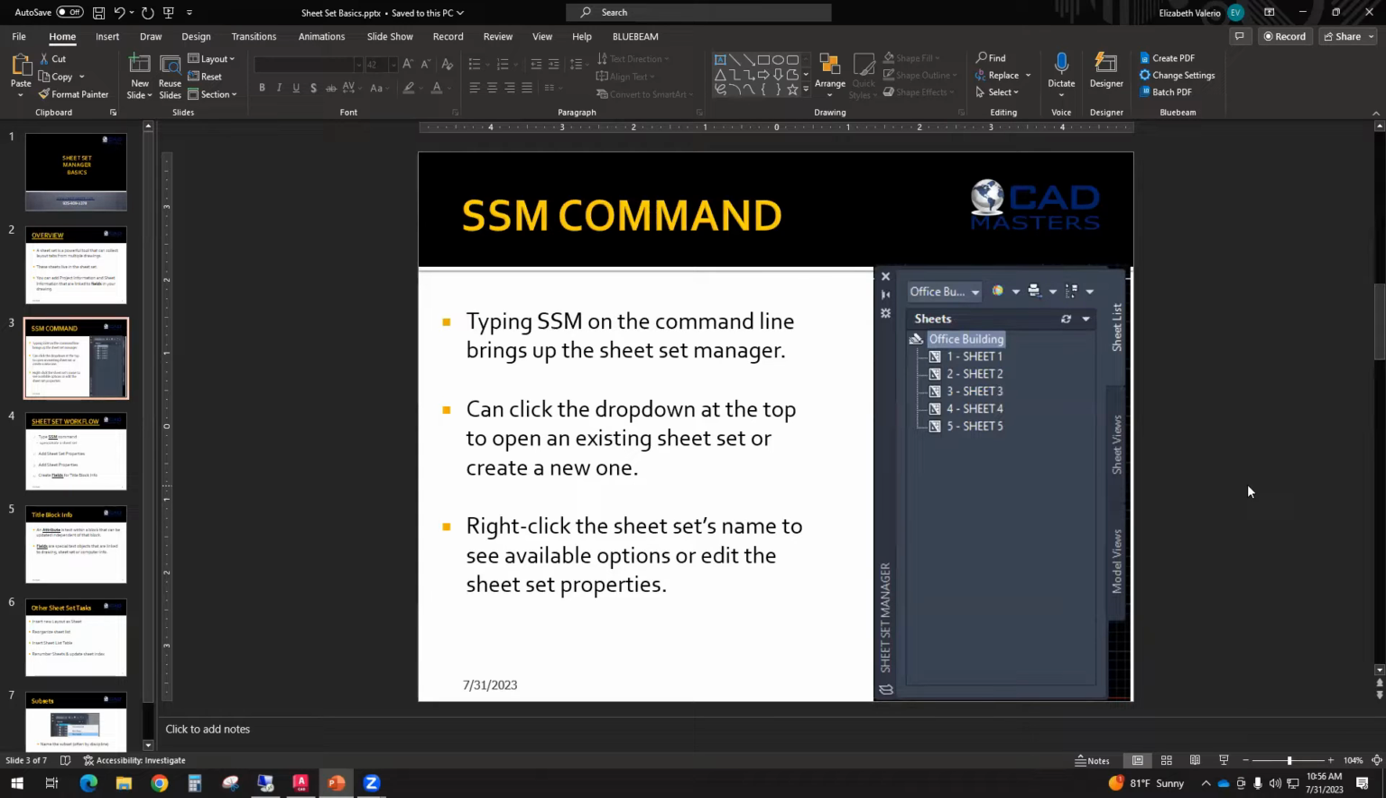SSM is the command to open up Sheet Set Manager. By typing SSM in the command line, it brings up the Sheet Set Manager. You can click the drop down at the top to open an existing sheet set or create a new one. Right-clicking the sheet set's name, you'll see available options to edit the sheet set properties.